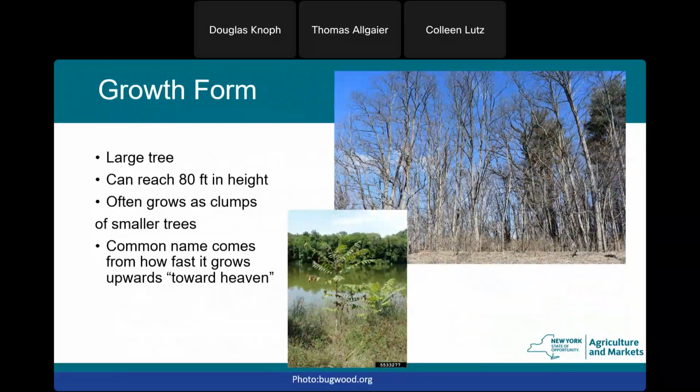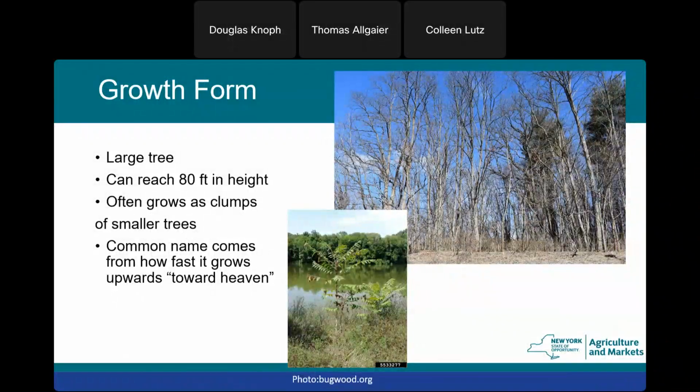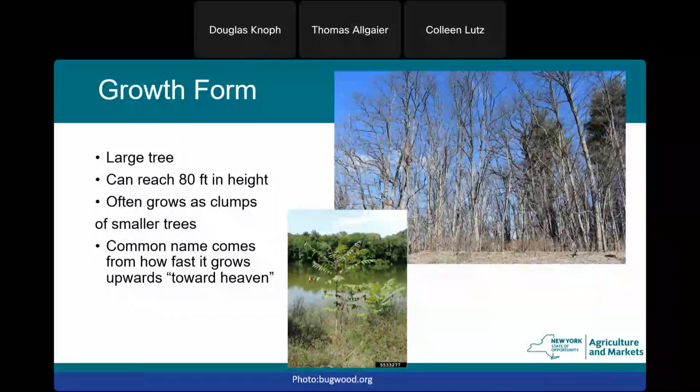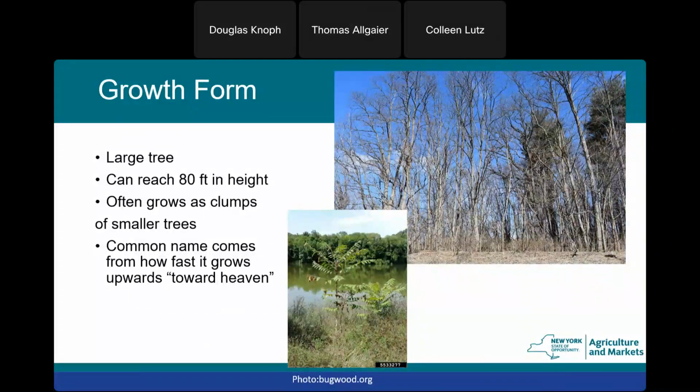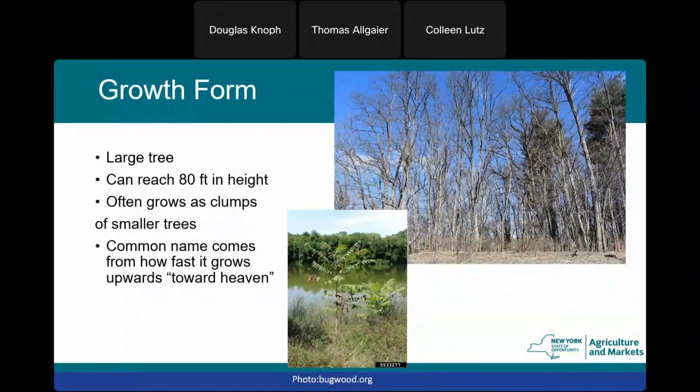Here's a good example, the top photo there, of a colony of Tree of Heaven. But again, it can be quite a large tree. You can see some of those are probably 40, 50, 60 feet tall. They do grow to 80 feet. As far as I know, there's one here that I pass every day on my way to work, and it's probably 30 inches in DBH, or diameter at breast height. So they can be quite large trees at times.